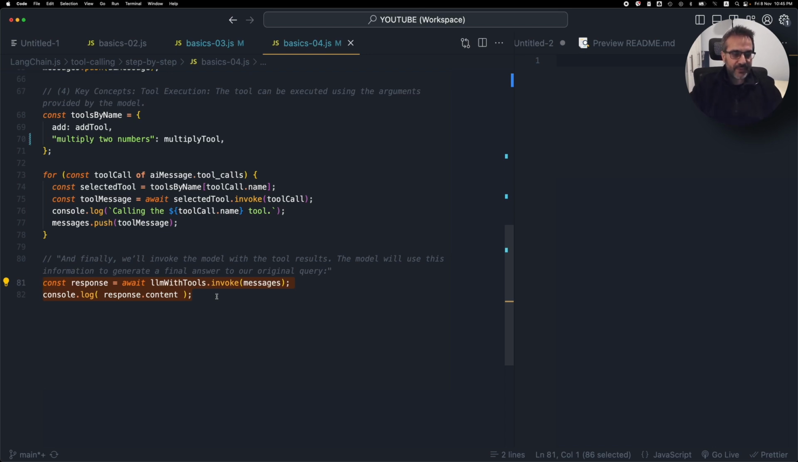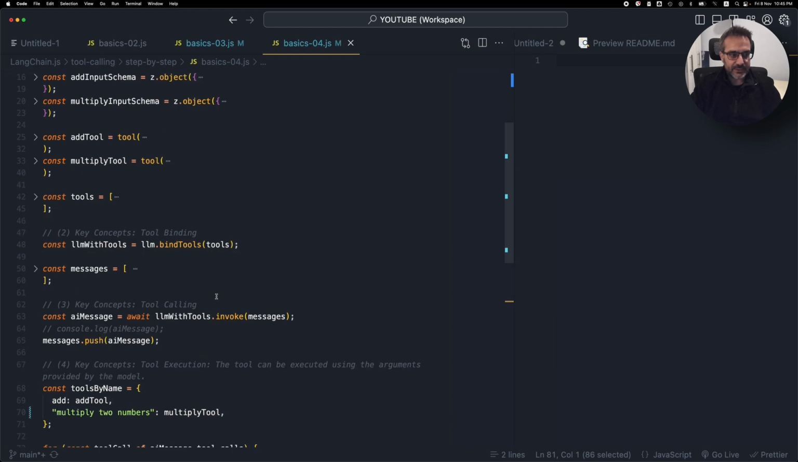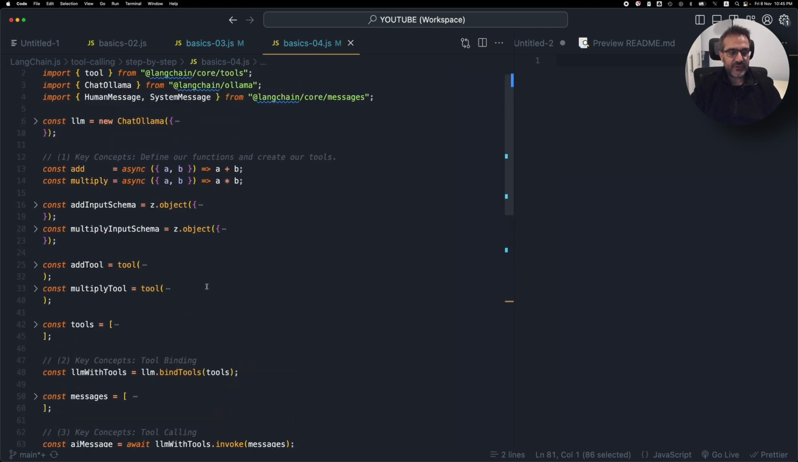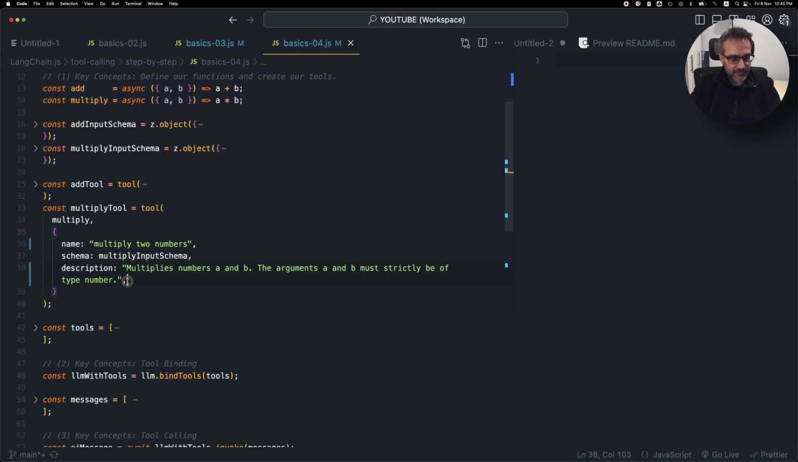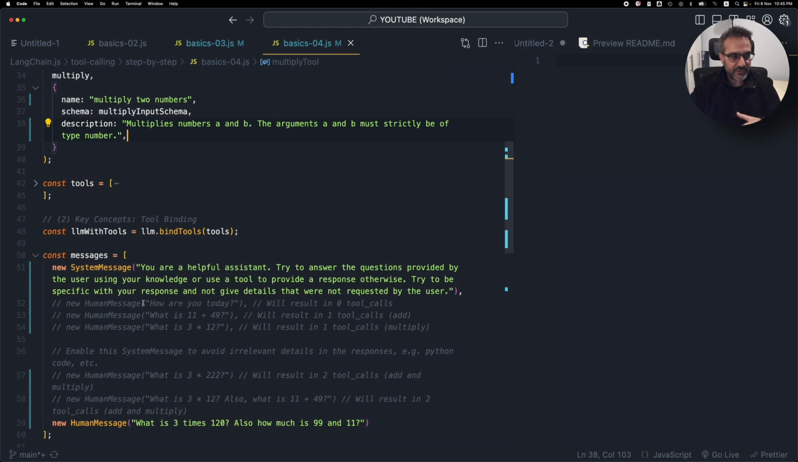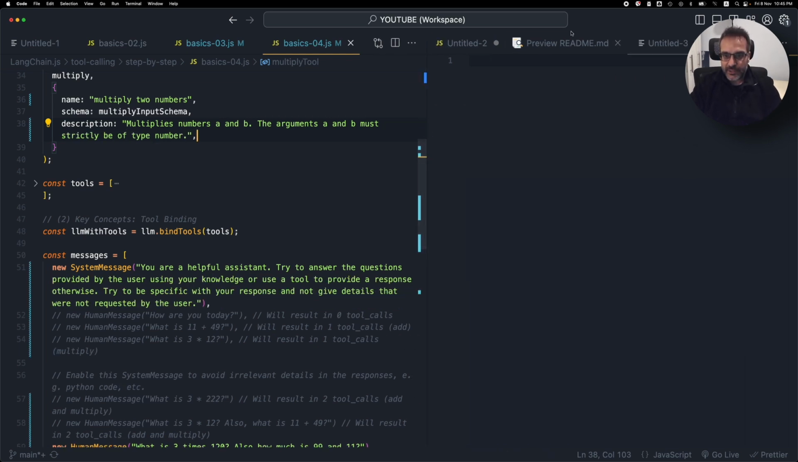You probably already know by now that describing our function names, making the description a little bit more detailed, as well as providing system messages, is important in order for the LLM to provide the correct responses.